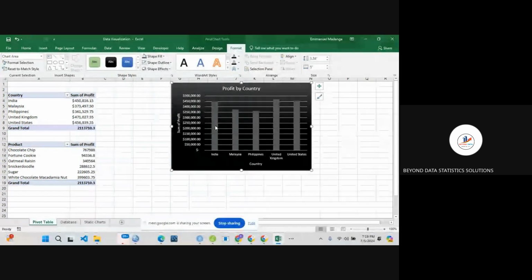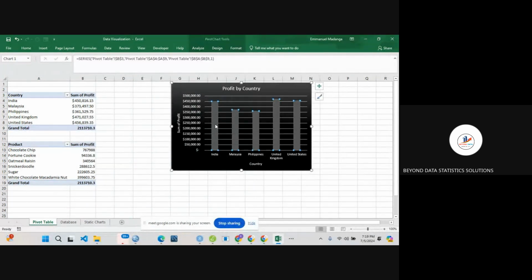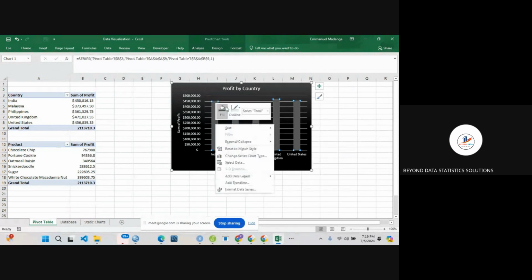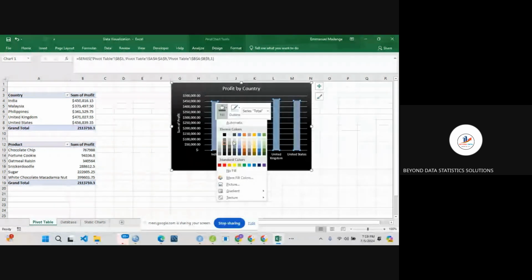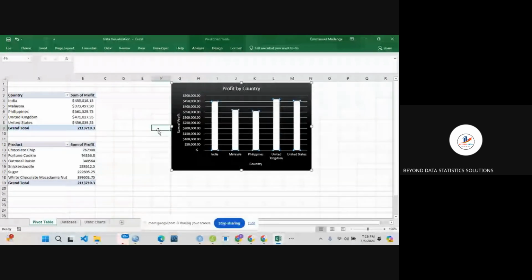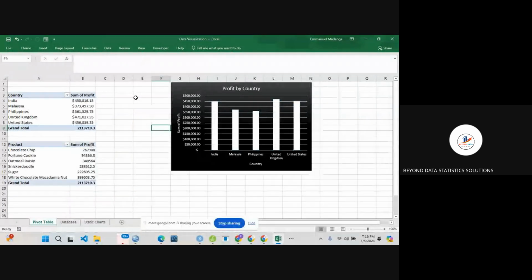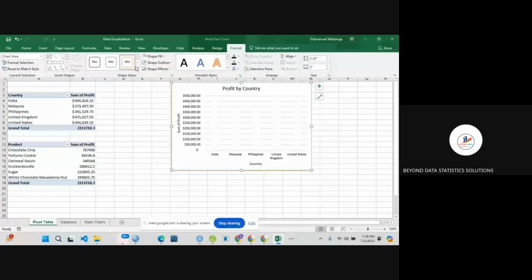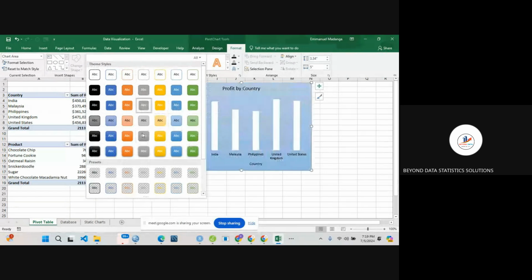So maybe we go with that, and then we change this color again to something like that. Anyway, if it's the best. Also, we said you go to format. To do that, you go to format and change those things here, the things you want.